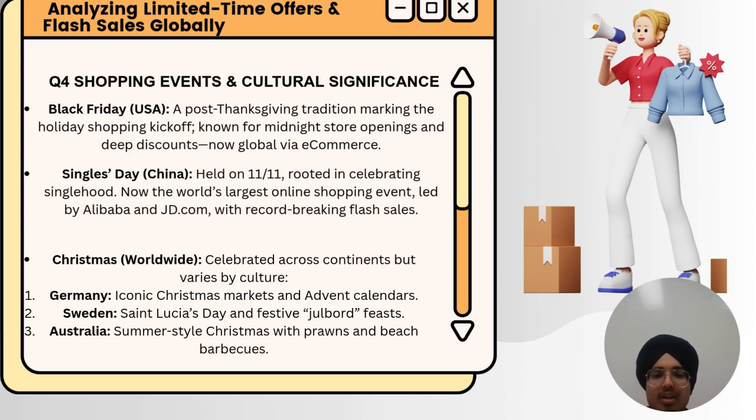And of course, Christmas shopping is universal, but it is not one size fits all. In Europe, traditions like the German Christmas markets or the Swedish fests shape the way people shop and what kinds of promotions work. Meanwhile, in places like Australia, it is summer during Christmas, so forget the snowflakes. It is all about beach bundles and barbecue discounts.